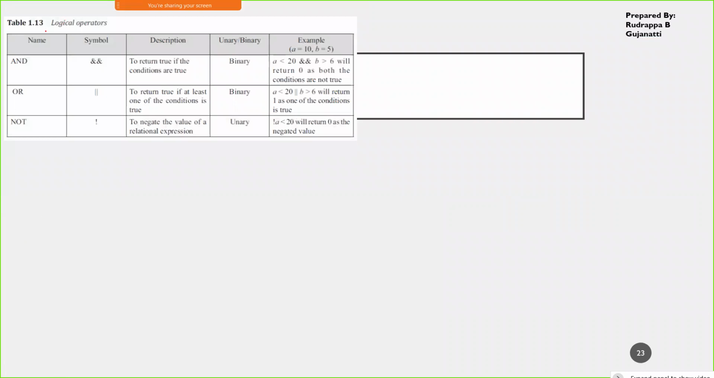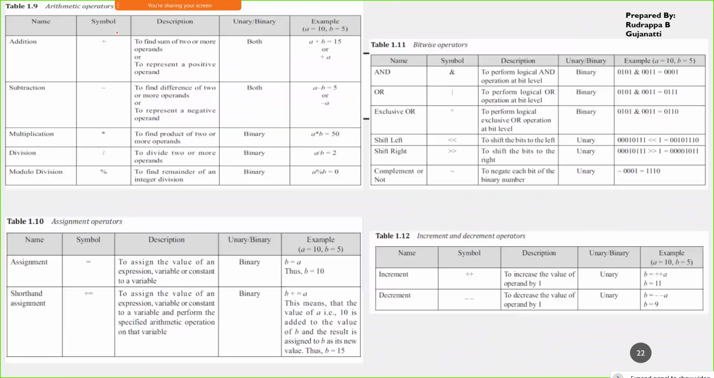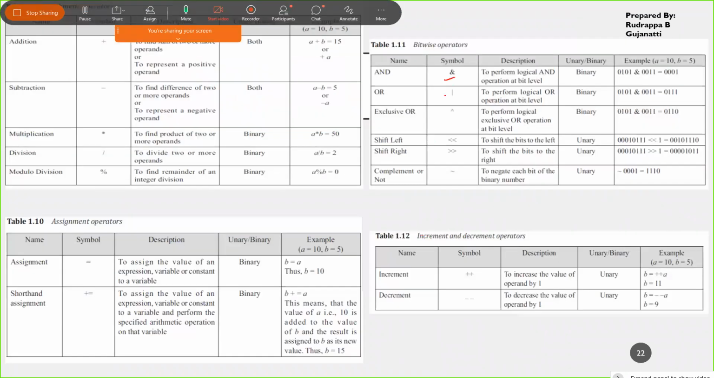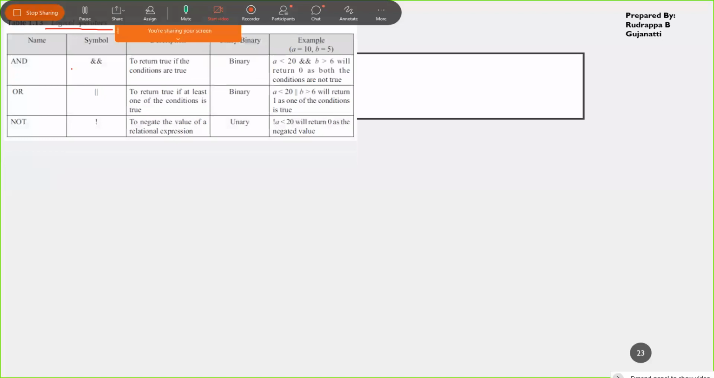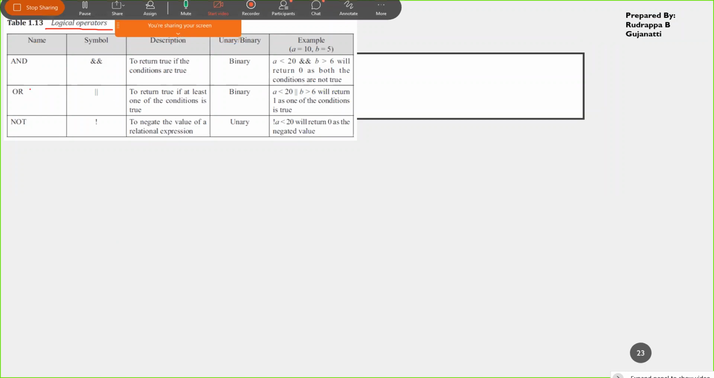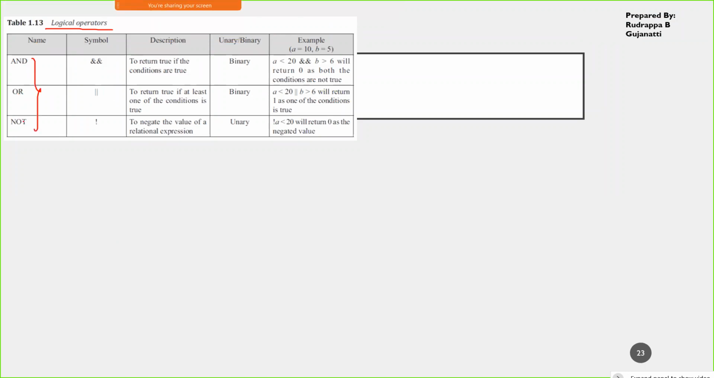So next one is the logical operators. Previously you saw that bitwise operators used a single symbol. But in the next case, the logical operators, if I have to perform some logical operation, say I want to compare two numbers, whether the numbers are equal or not, those are the operations which you will be performing. Logical operations are related to the ANDing, ORing, and not of a given number.